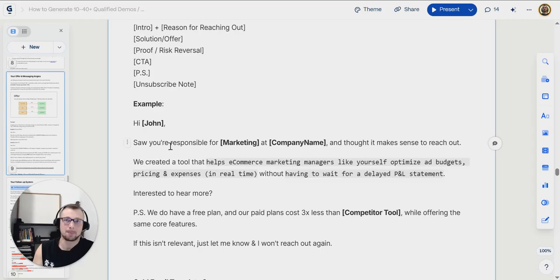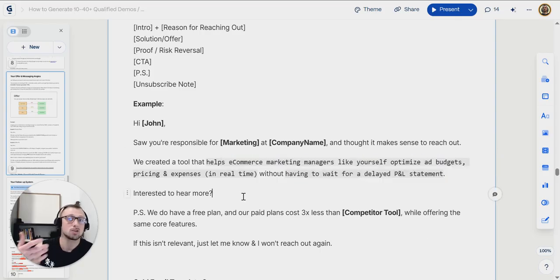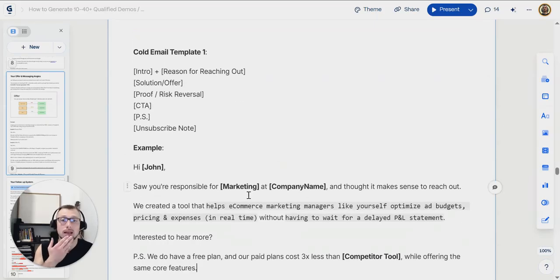So how does this look? Example one is like: Hey John, so you're responsible for marketing at company name. Thought it makes sense to reach out. We created a tool that helps e-commerce marketing managers like yourself optimize ad budgets, pricing, and expenses in real time without things they don't want. Like, for example, without having to wait for a delayed P&L, a profit and loss statement. Interested to hear more? P.S. We do have a free plan. Our paid plan costs less than renowned competitor they're likely using, while offering the same core features. So this is template number one. And again, you can rewrite this. This is an example to get your juices flowing, so to say.